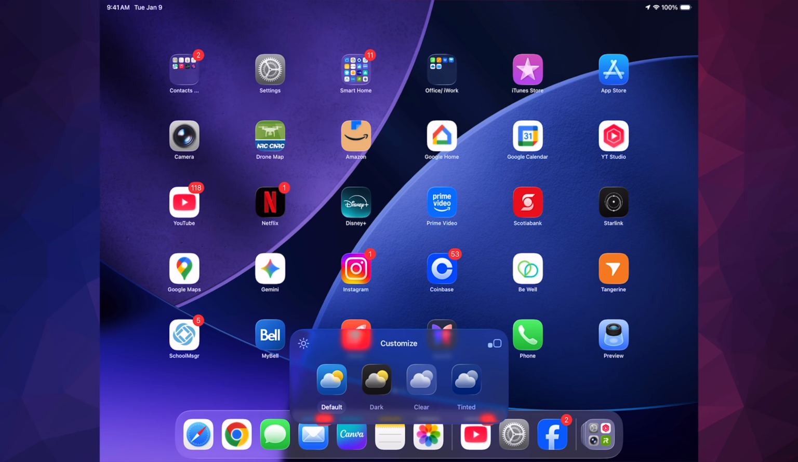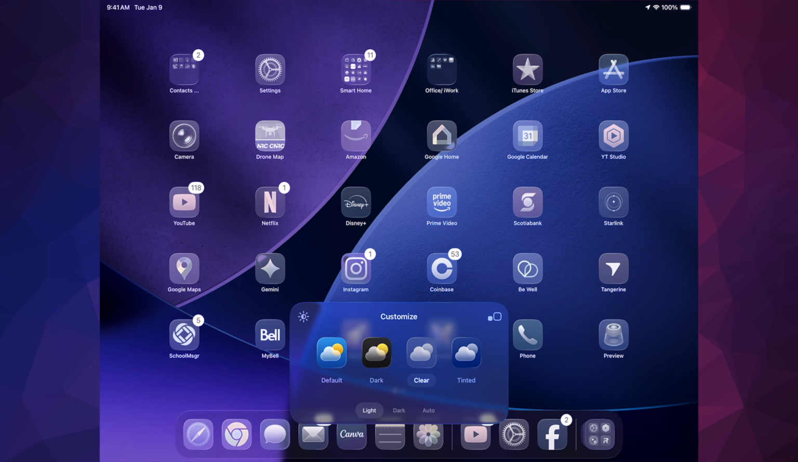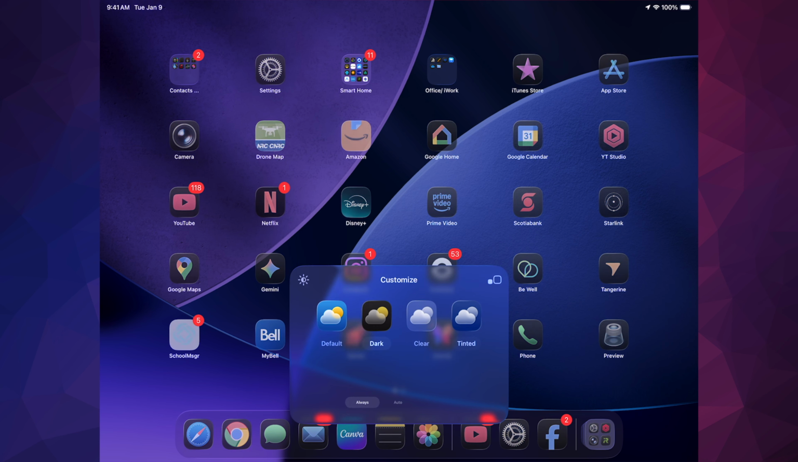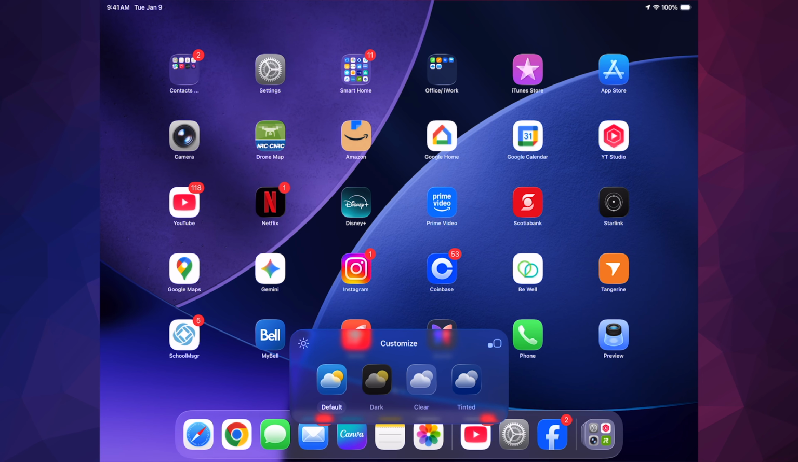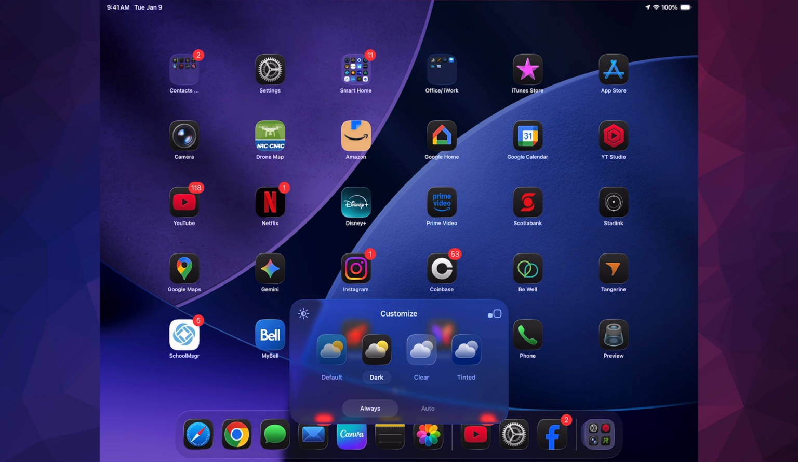Tap on customize. Then from here on the bottom, you guys are gonna see clear, there's tinted, and dark, which is the second option, what we were looking for. So again, default, and then dark. You guys can see that huge difference. It doesn't work with all apps because it does depend on the app itself and their logo. But you guys can see that that worked.